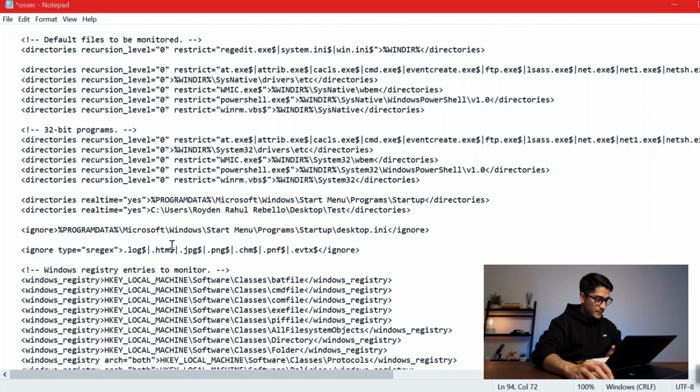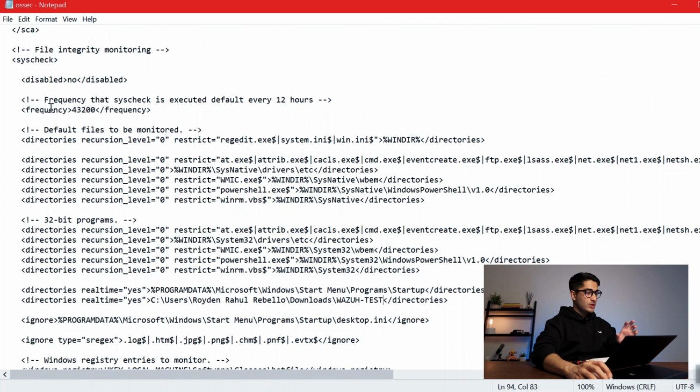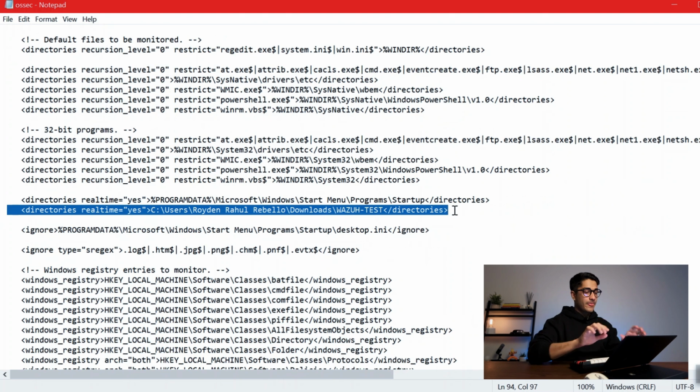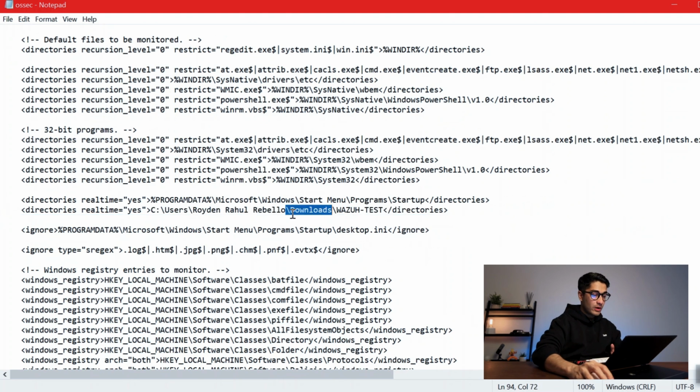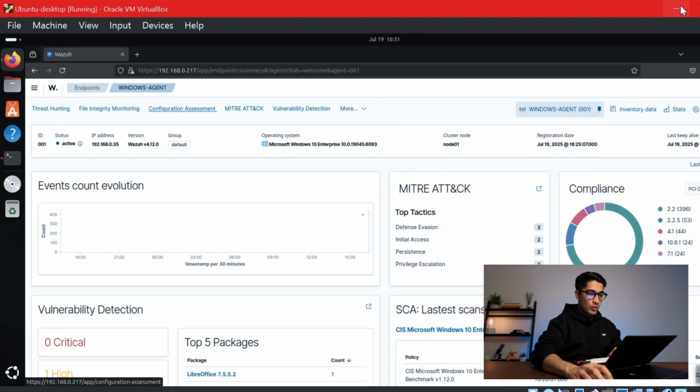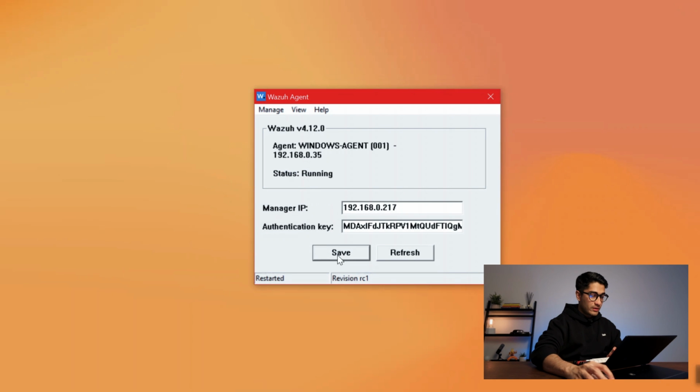We'll save that. Control S. So once again, you go to file integrity monitoring, and in this section, you add the following line, and the path needs to be to the folder that you want to monitor. So that's what I've done. I've saved it. I'm going to close this configuration, and what I'll do is restart my agent once again.